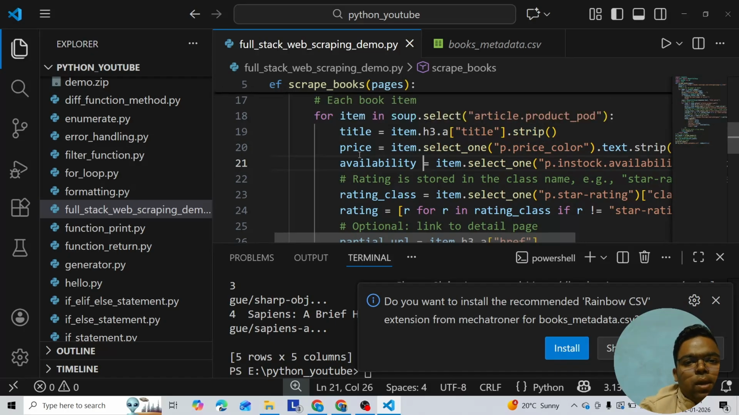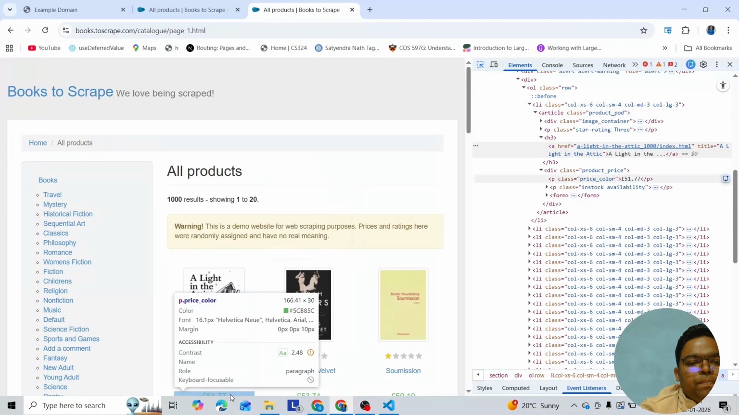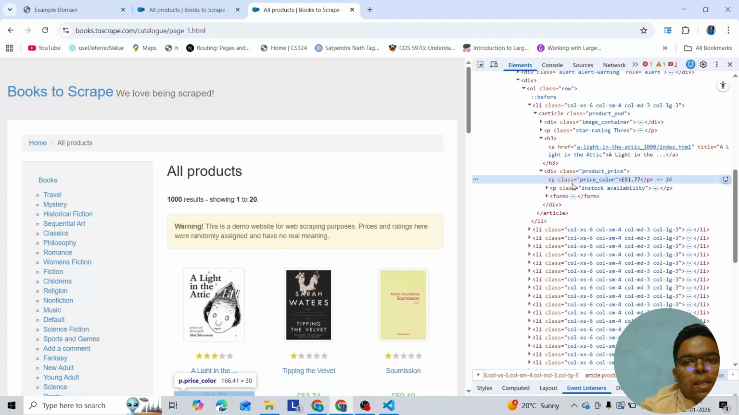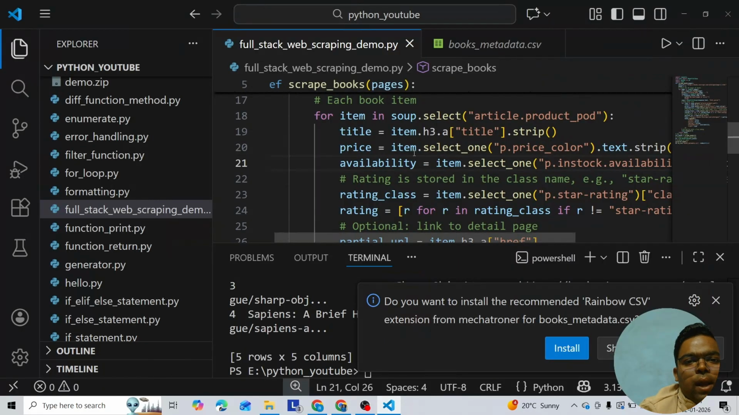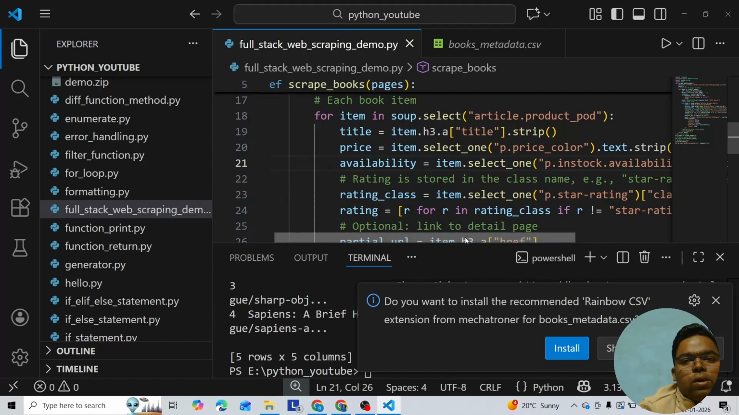It's very simple. Next we have price, this one. So how to grab the price, that is 51.77? That is from the class price color, right? So we see that it is also in P here. So item dot select one, that is p.price_color dot text dot strip.